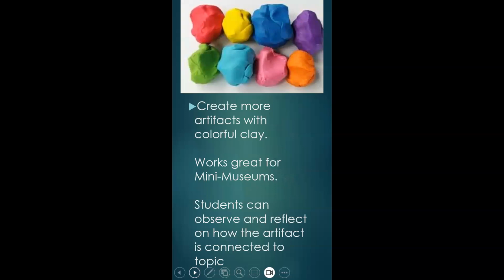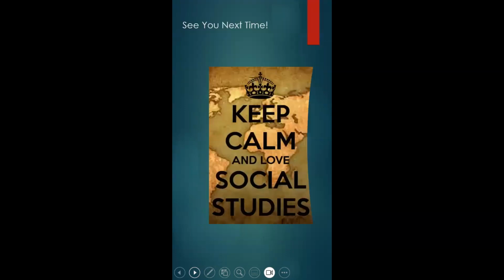Another thing that's really popular and fun is using colorful clay to create artifacts. And I think that this works really great for mini museums. So having students create an artifact, and then students can do a tiny gallery walk and observe and reflect on how the artifact might be connected to the topic.